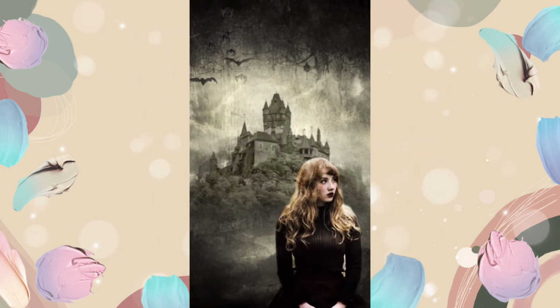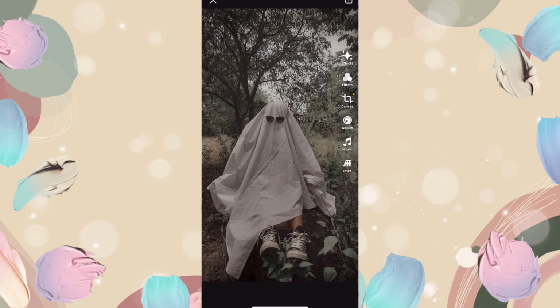Don't go anywhere. I will show you new Halloween filters in the app Prequel. Enjoy, guys!